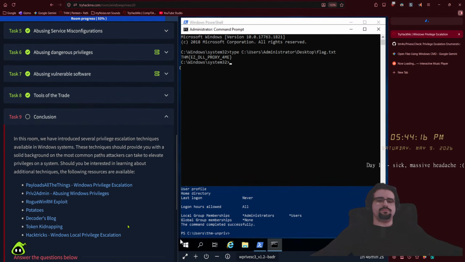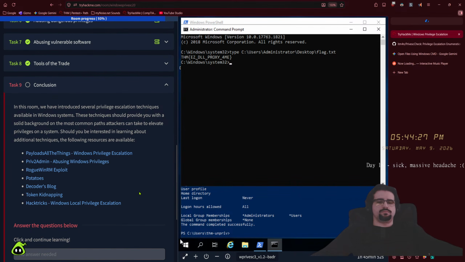In this room, we have introduced several privilege escalation techniques available in Windows systems. These techniques should provide you with a solid background on the most common paths attackers can take to elevate privileges on a system. Should you be interested in learning about additional techniques, the following resources are available.